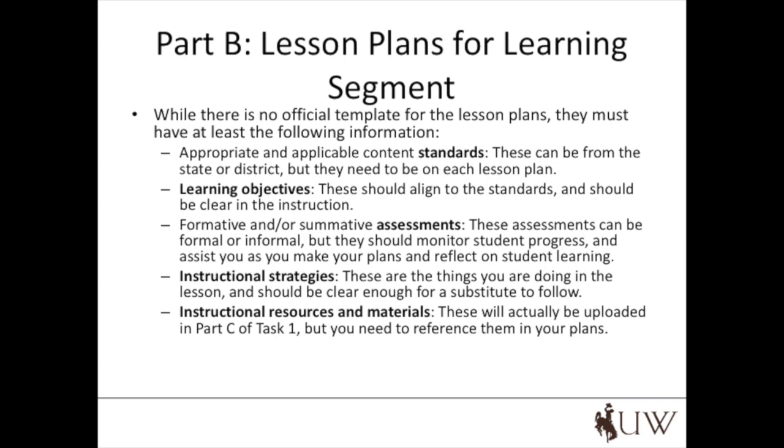Fourth, you must include your instructional strategies. These are the actual things that you are doing in your lessons and that the students are doing in your lessons. Be clear and concise. A substitute or another teacher should be able to follow the plans as you have written them. Finally, you need to create the materials that students might need. These materials will be uploaded in Part C, but you should very clearly reference them on the corresponding lesson plan.